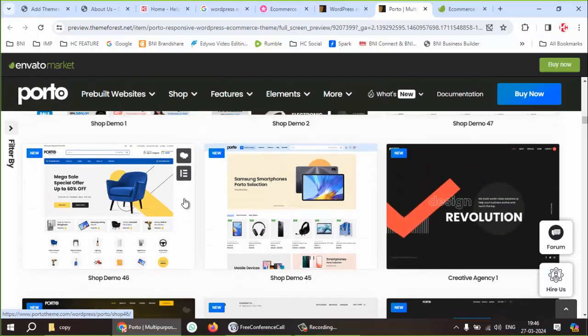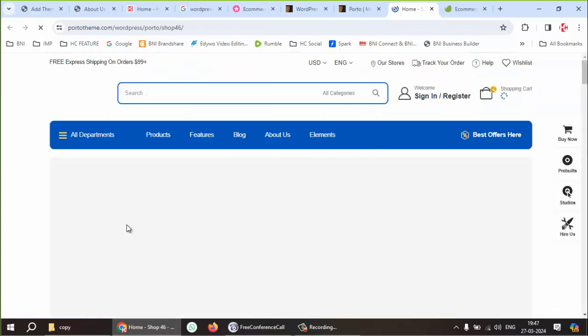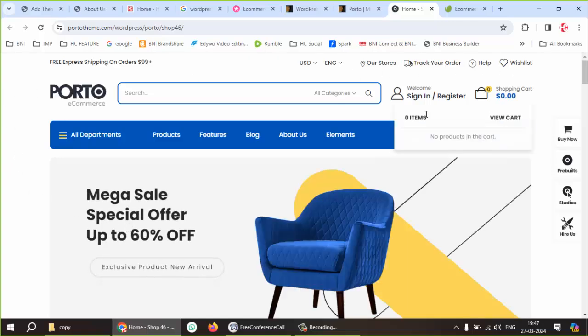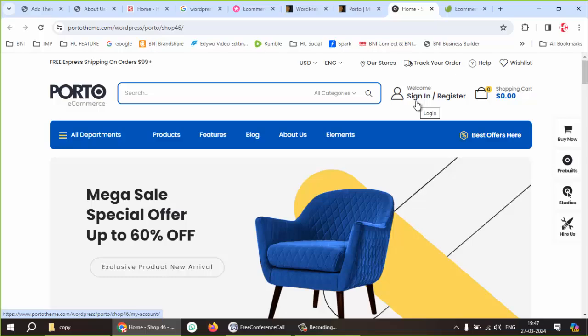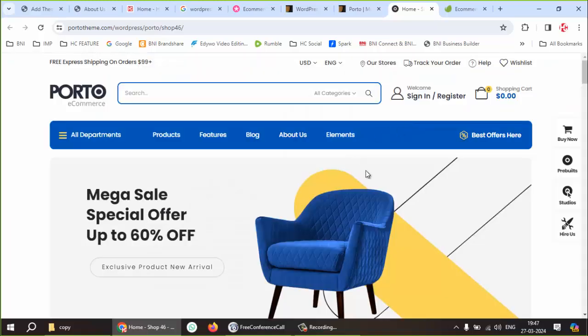Now, say I want to test this website over here. I'll just click on it, and it will show me exactly how this website looks. So once I create my website, it will look like this. You can see, since it is an e-commerce website, sign in, register, shopping cart. Over here you can subscribe to newsletters also. So this pop-up can also come up. Then currency can be changed, the language can also be changed, our store, then track your order, and various things are available in this.